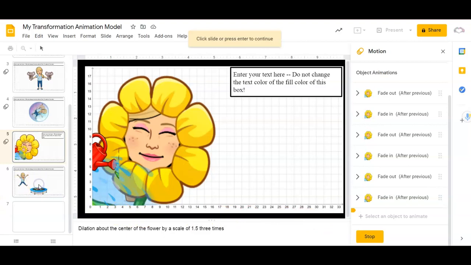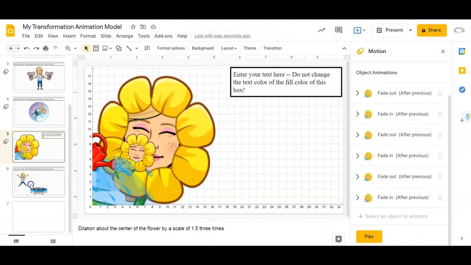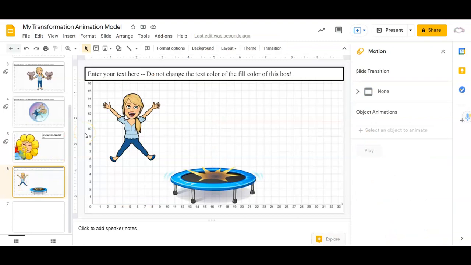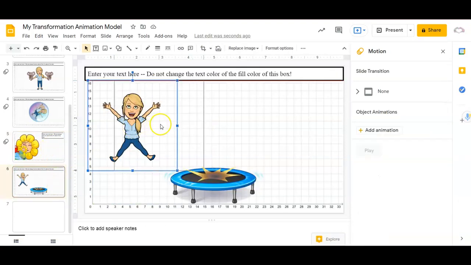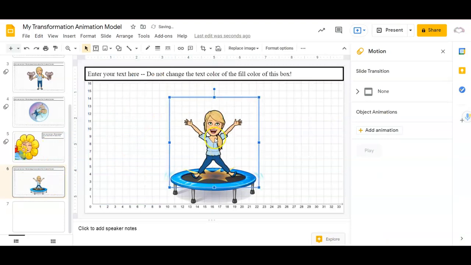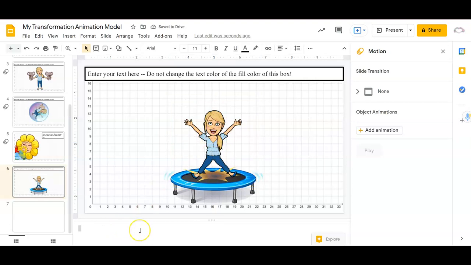All right, and then we have our final one. I'm going to stop this and go to my last slide. And here's where I encourage my students to do multiple translations at the same time. So let me show you an example. Did I put in the speaker notes? Yep, I did. So here I'm going to take my Bitmoji and it's going to jump on this little trampoline. So the first thing I'm going to do is have it. I'm going to tell you down here what I'm doing. I'm going to translate, and let's go 5 units up. So that's going to be my first translation.